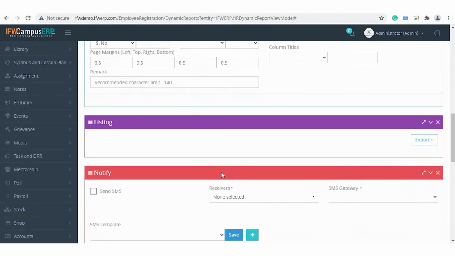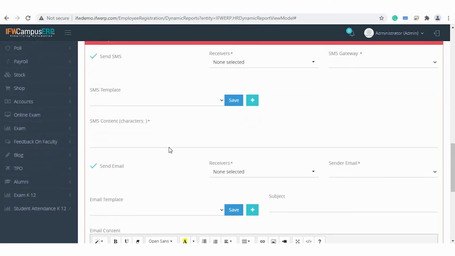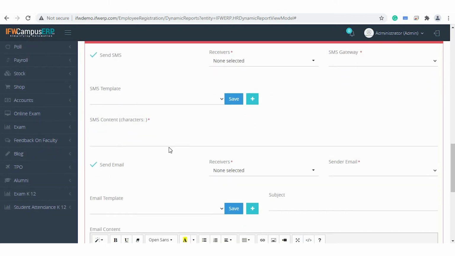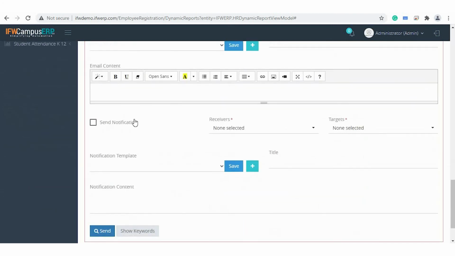This dynamic report form is also used to send the SMS and emails to the employees. You can send the SMS in bulk or emails in bulk as well as to the individual employees. But for that you have to do the SMS gateway integrations and email integrations with the ERP. You can also use this form to send the notifications to the employees. These notifications will be shown here in the ERP on this bell icon.